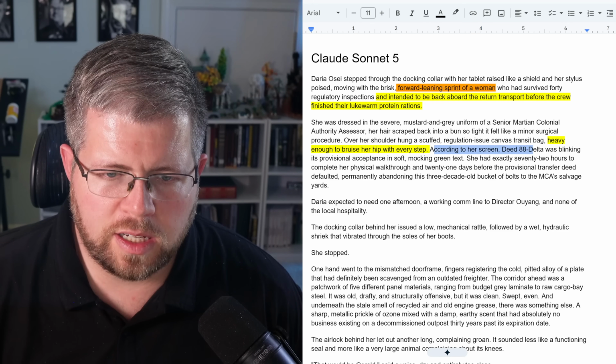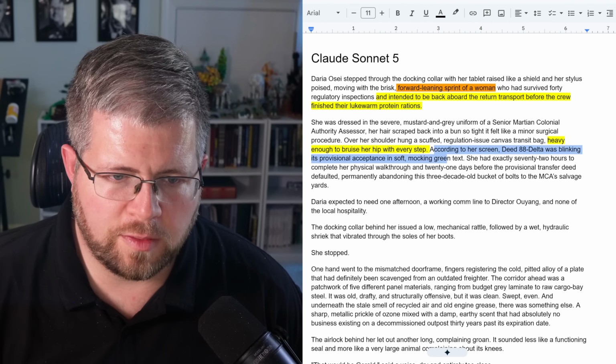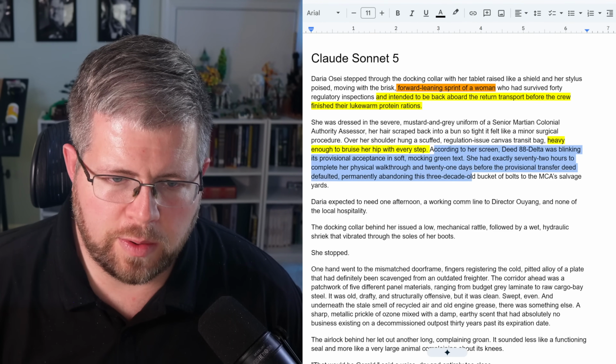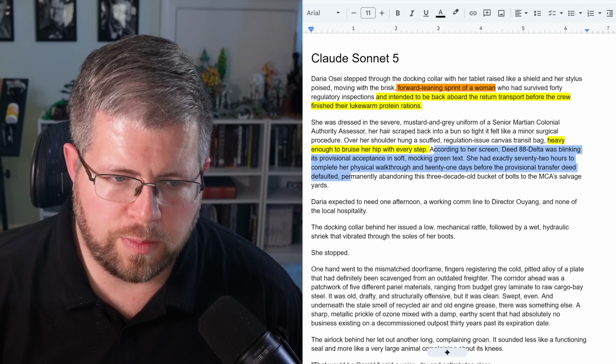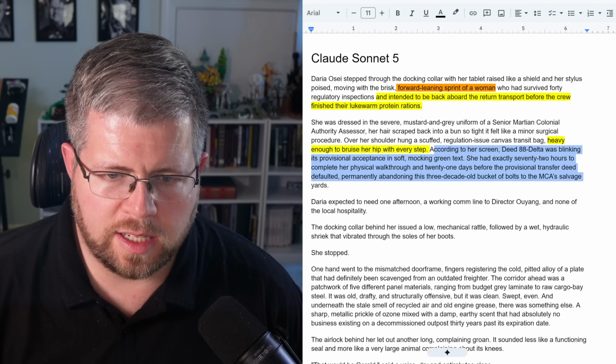According to her screen, Deed 88 Delta was blinking its provisional acceptance in soft, mocking green text. She had exactly 72 hours to complete her physical walkthrough and 21 days before the provisional transfer deed defaulted, permanently abandoning this 3-decade-old bucket of bolts to the MCA's salvage yard.